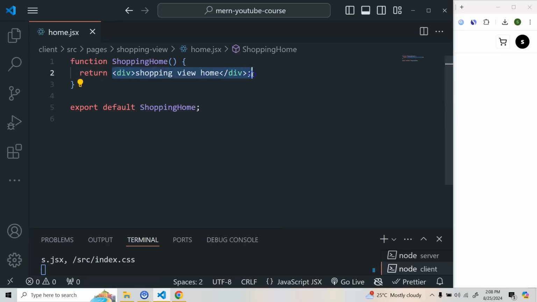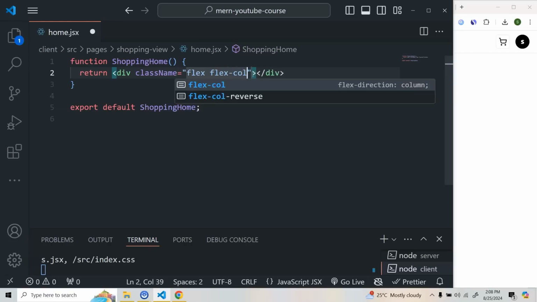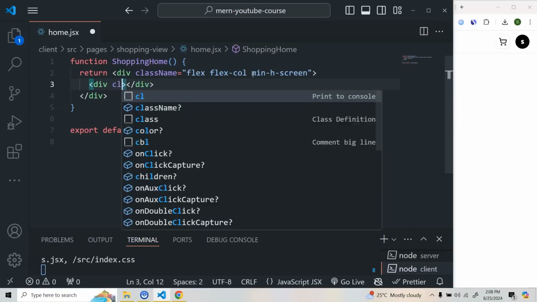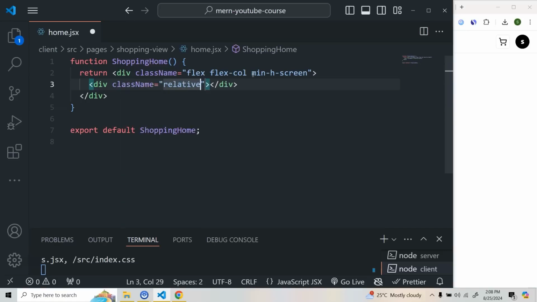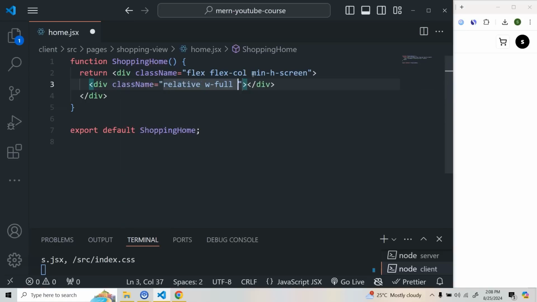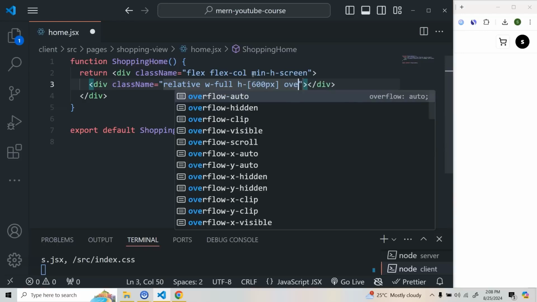So I'll remove this one from here, and we'll do a div, and we'll do a class name, flex column, and min height screen, and inside this we're going to take one more div. We'll make this one relative, width as full, and height, let's make this 600 px, and we'll do overflow as hidden.